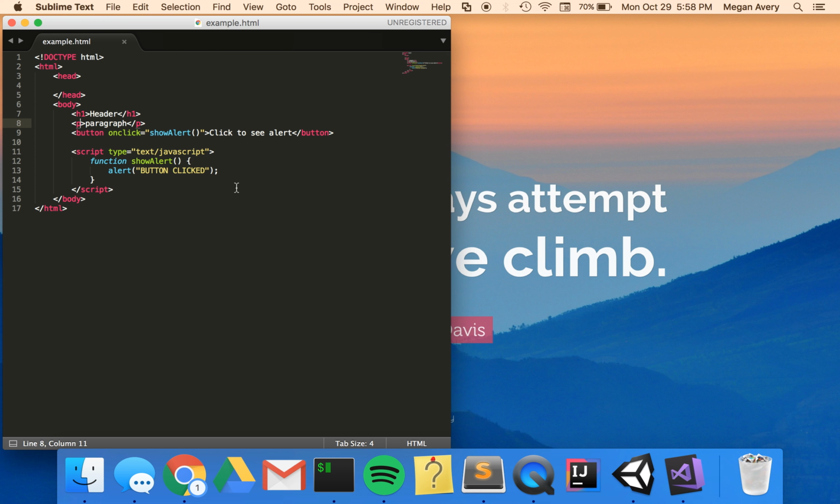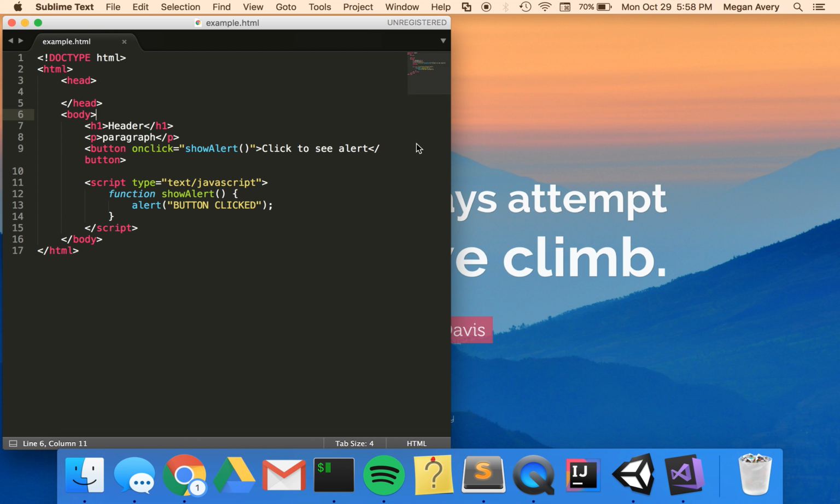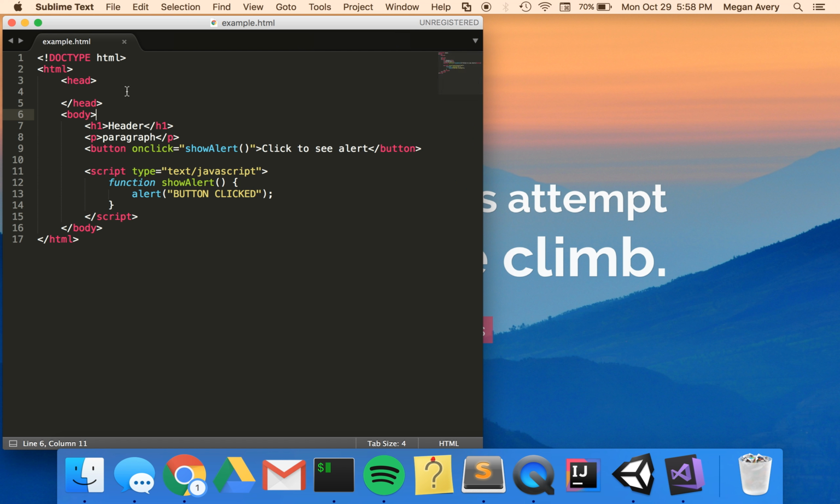So we're going to look at some code. This right here is the HTML and CSS for a simple web page. It has the HTML tag, and then this head tag. And then it has the body, which is the main portion of the web page. This H1 is a header. This P is a paragraph. This button is a button. Then when we click it, it will show this alert that says button clicked.